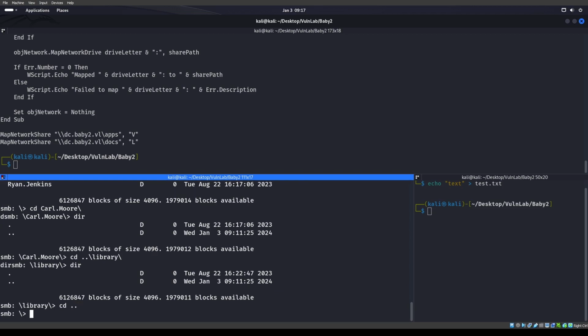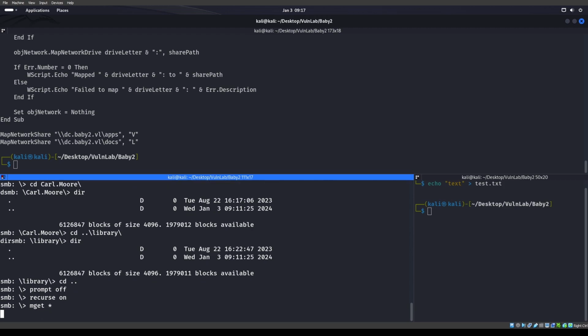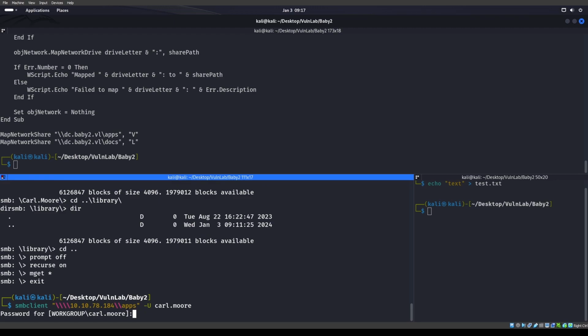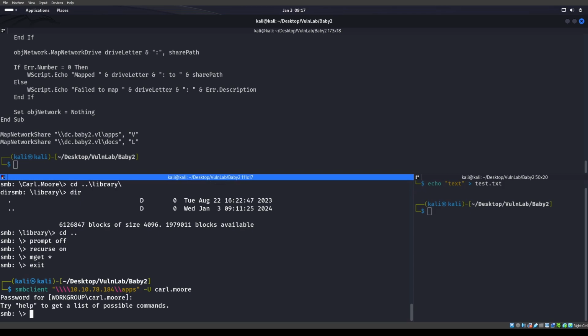We can also try a prompt off, recurse on, mget star. We can try something like this too and see if we get anything at all in here. And if we did, then we would actually start seeing it dropping down underneath here. But there is a spot, and I don't really remember exactly where it's at. Okay, so we had apps also, right? And remember, we may also have to log in as library. Library may have different rights.